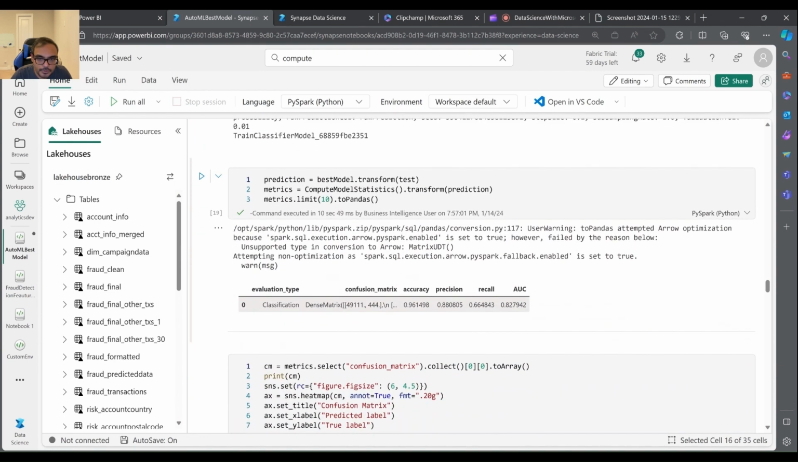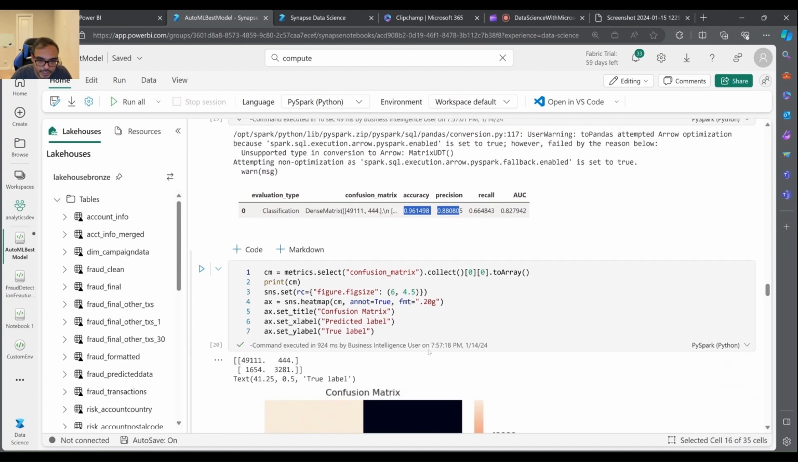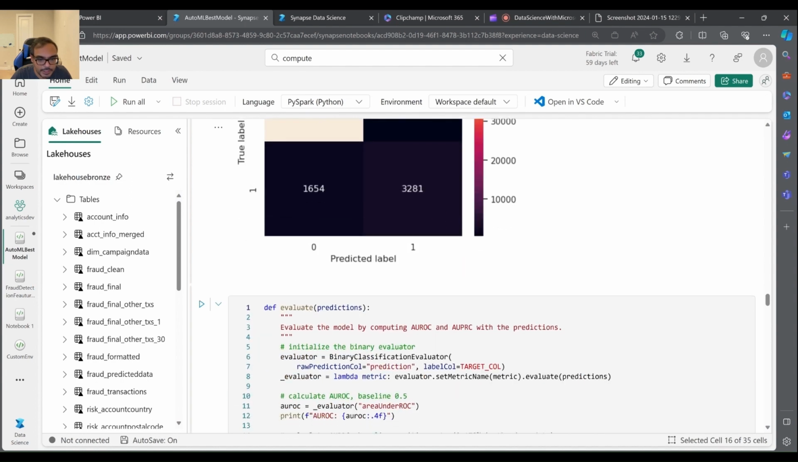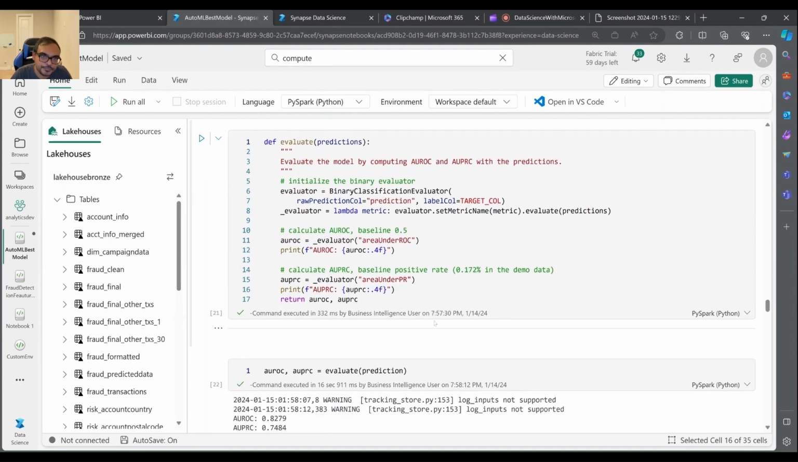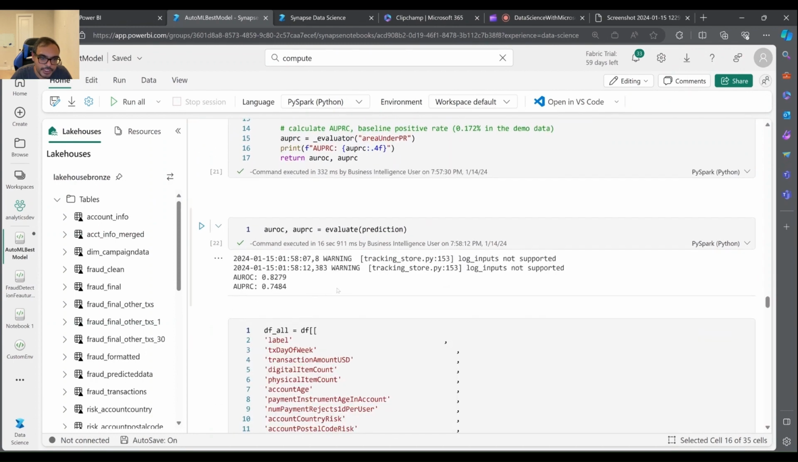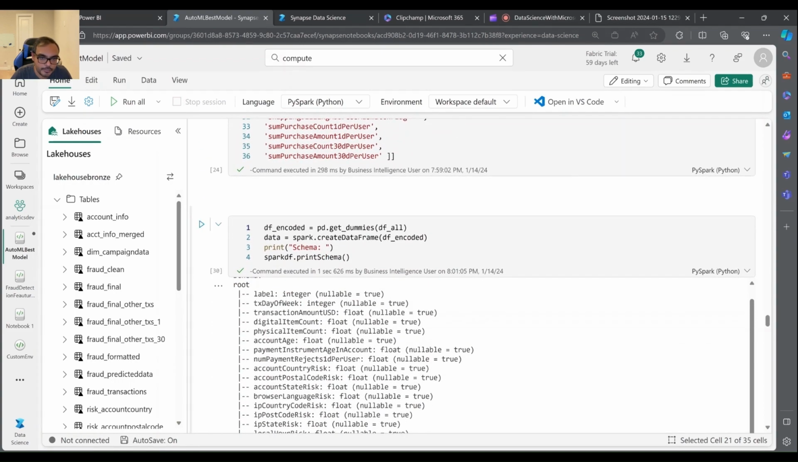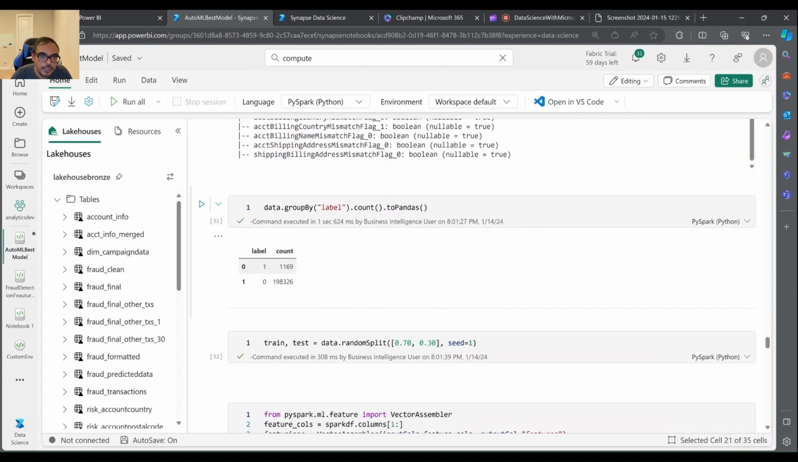It gives me the accuracy of the model and the precision of the model. It's good, so it did a good job. I can also plot the confusion matrix: true positives, true negatives, false positives, false negatives. And then I can evaluate the predictions. The data is looking good.